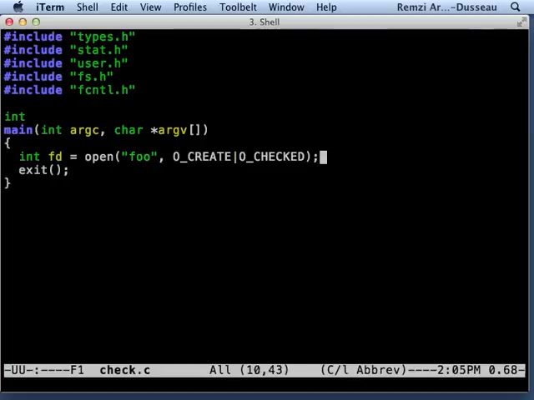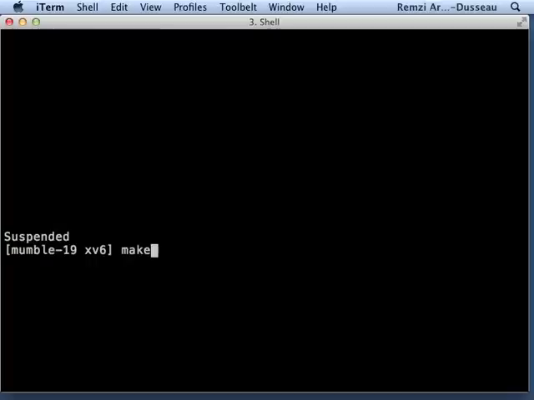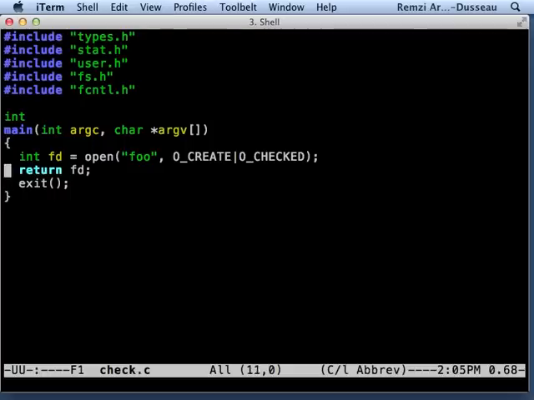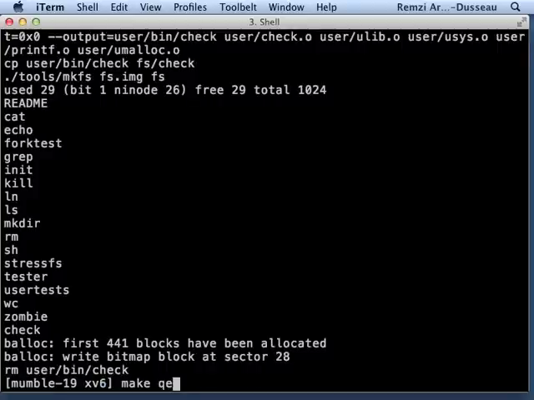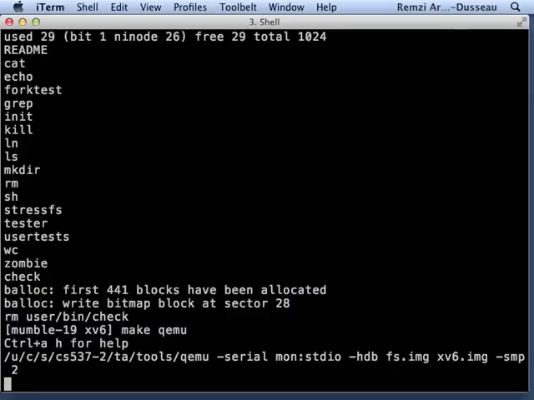Unused variable fd. All right, return fd. I don't want to do that. What do I want to do? I'll print it out. There we go. fd %d. We just want to know, we're eager to learn what the file descriptor was. All right, good. So let's see if this crashes.